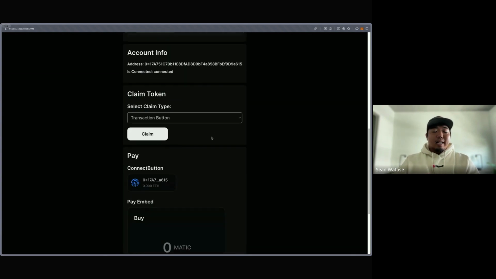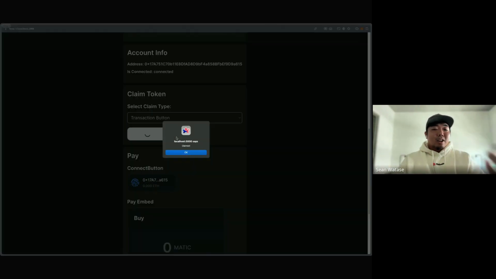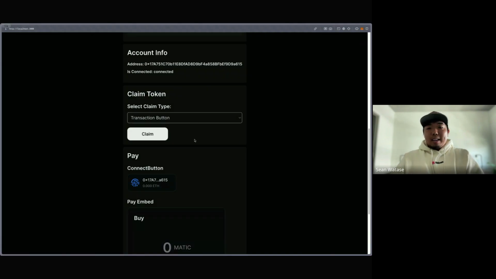So if I just quickly come down here, this is a button to claim an NFT that has, I think, 0.01 is what I'm charging. But I can hit claim. This will actually claim the NFT. It's going to confirm the transaction and everything for me. I don't have to pay for gas because that's getting covered through the account abstraction. And there you go, I claimed an NFT.